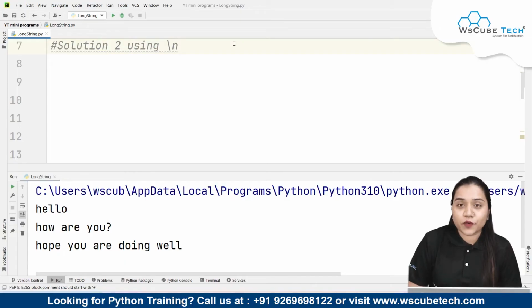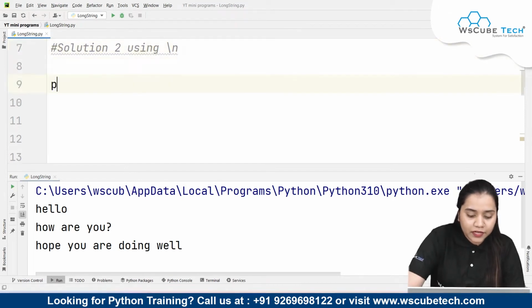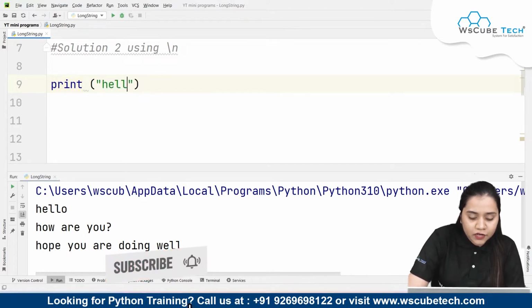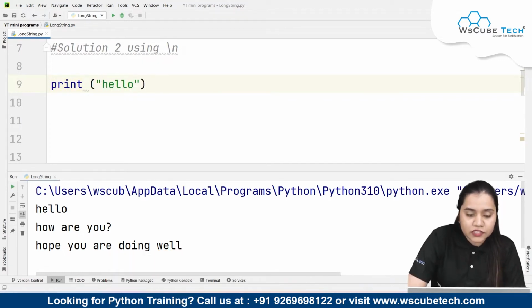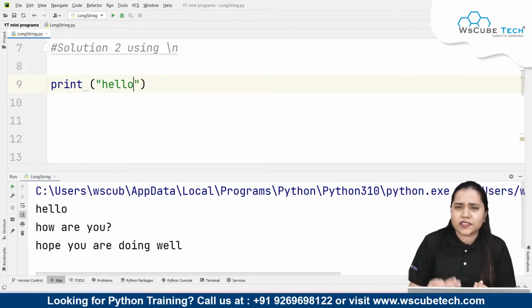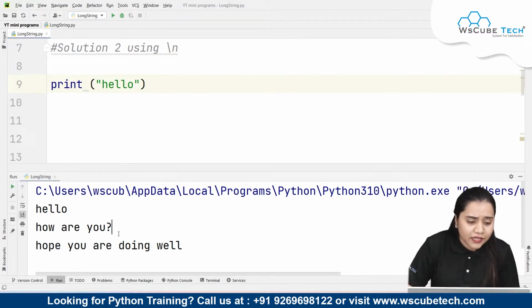So our second method over here says that we will be using our backslash and n. How to make it work is we will be writing a print statement. Inside the print statement, suppose I have written hello using single quotations. Now I want to write the backslash and n. That means I want to write the next data inside the next line, like whatever is the next line, it should come in the next line. So how are you should come in the next line.